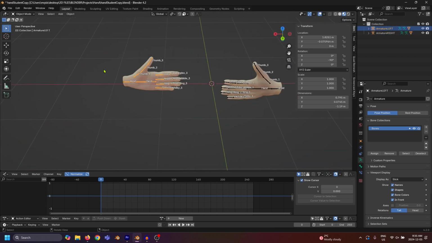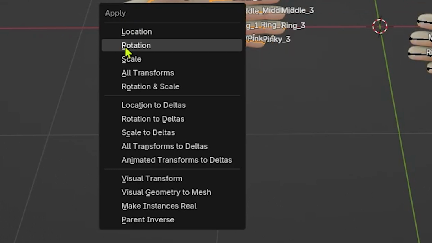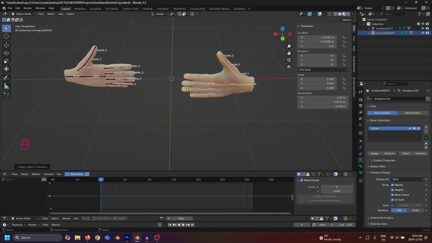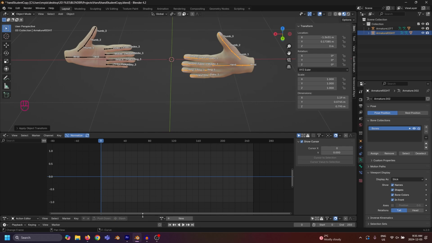Then I will select the left armature, Control A, and apply rotation. I select the right armature, Control A, apply rotation. And now you should be good to animate. So how do you actually animate? Well, once again, you need all three of these windows here.